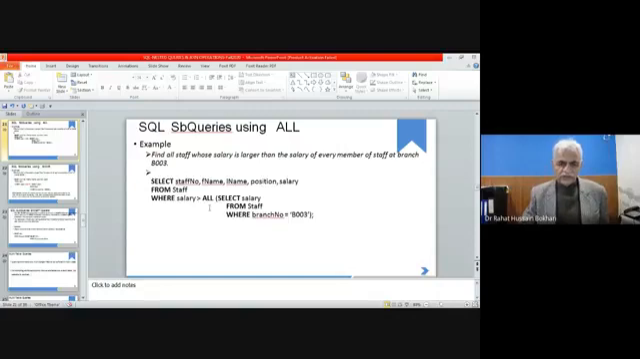So for branch number 003, and the people working there, we have to collect all values of the salaries. This may get a list of values, that is more than one value for the salary, and we say that this salary must be greater than all these values, might be 3 values or 4 values or 5 values. So all means this salary must be greater than all the values that have been computed by the subquery.